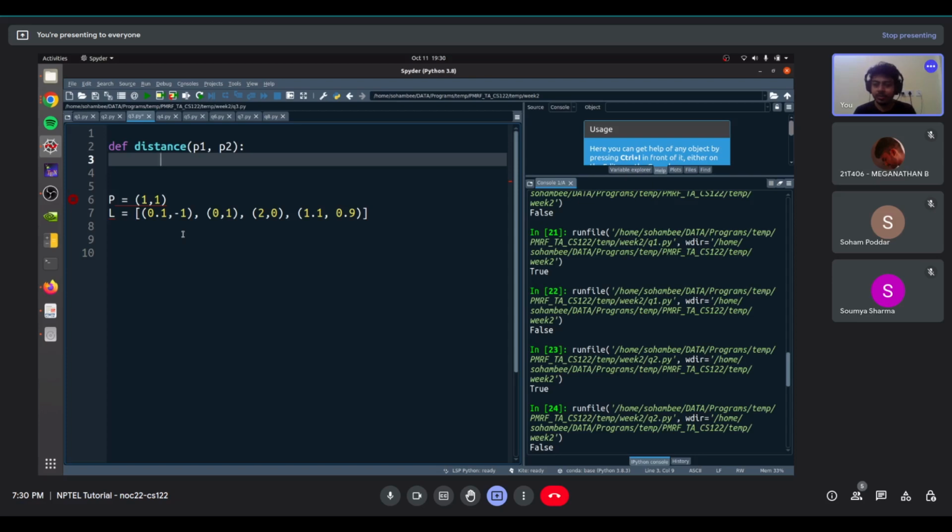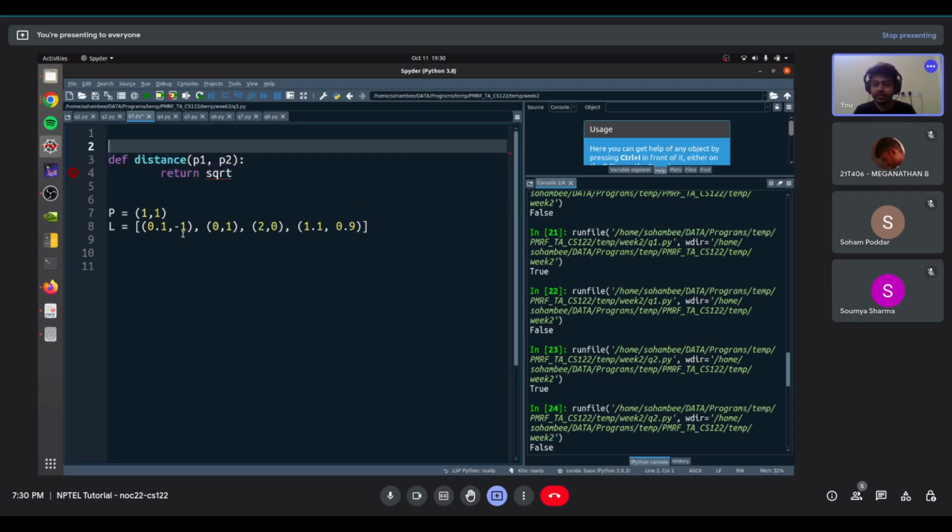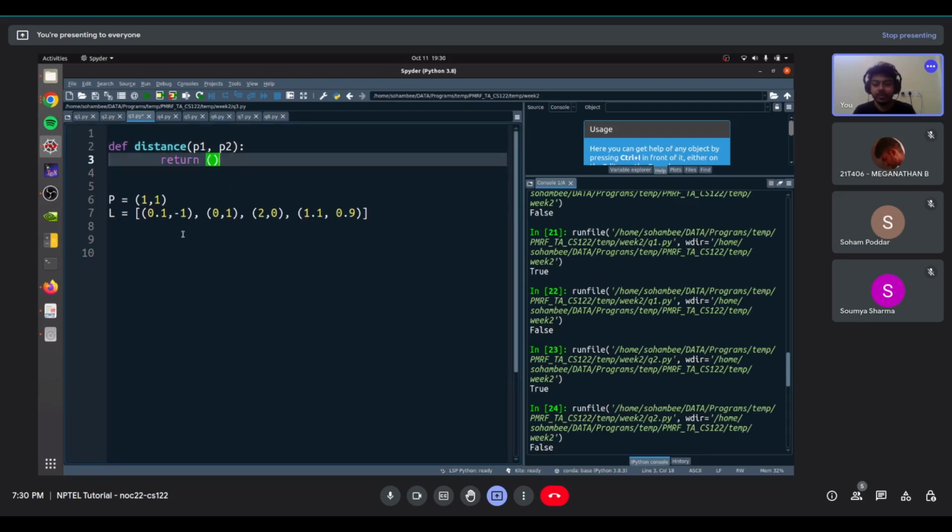So we just return, I think sqrt won't work, math.sqrt, or we can just do it to the power. Something square root, and that something will be the sum of squares of the x and y coordinates. So p1[0], sorry, p1[0] plus p2[0], and we take their squares.